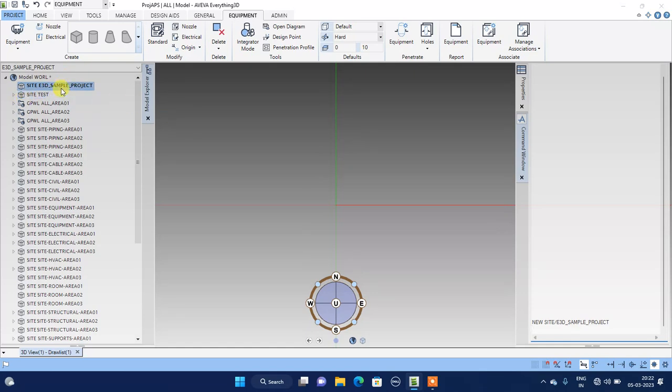Now inside we have to create a zone. So I will copy this and just change the site to zone, and I will name the zone equipment zone. Space doesn't work, so I'm putting this underscore. Now you can see we have created the equipment zone. So now we will create an equipment.